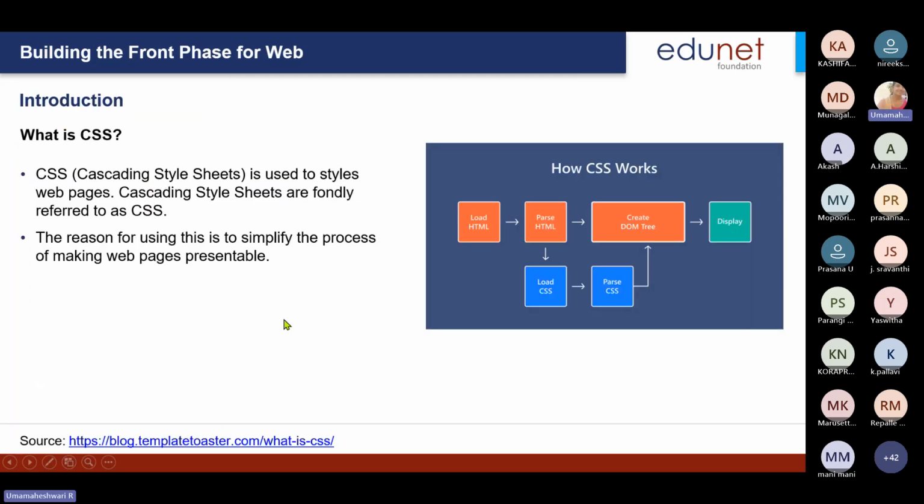So now we are getting into the CSS part. So we have understood what is HTML and how to create a form, table, and to input media files and a lot of things. Am I right? So now we will just get into what is CSS. CSS, cascading style sheet, is used to style the web pages.